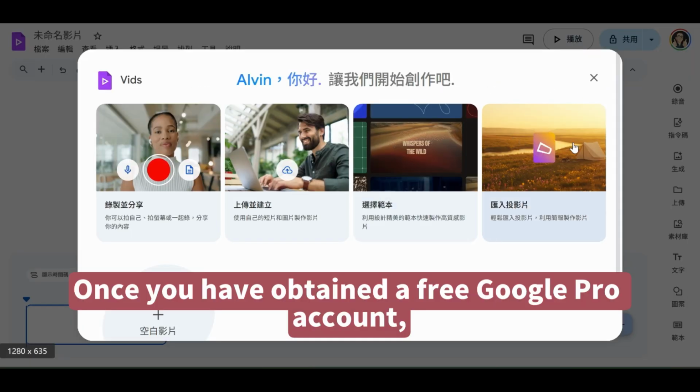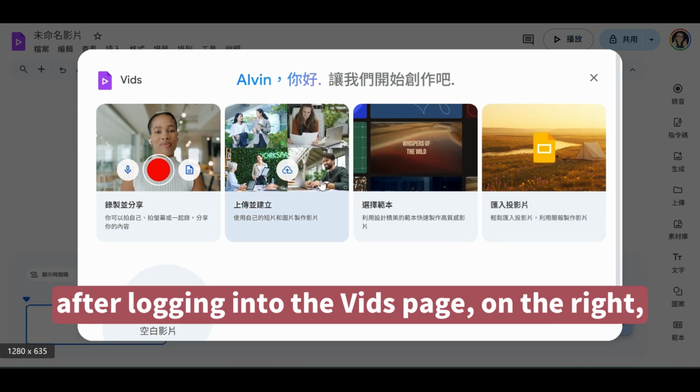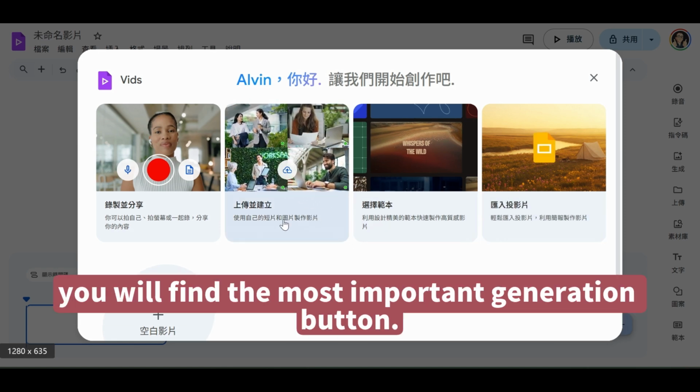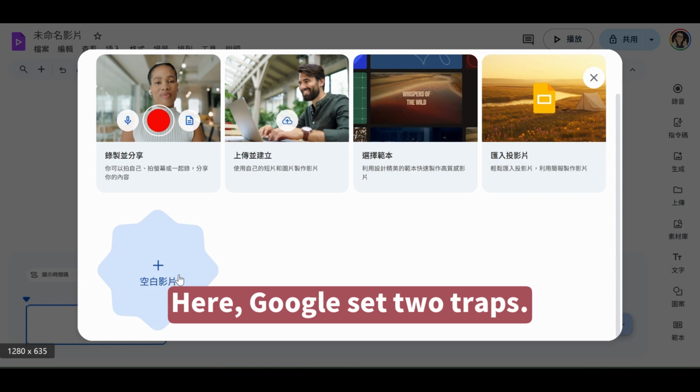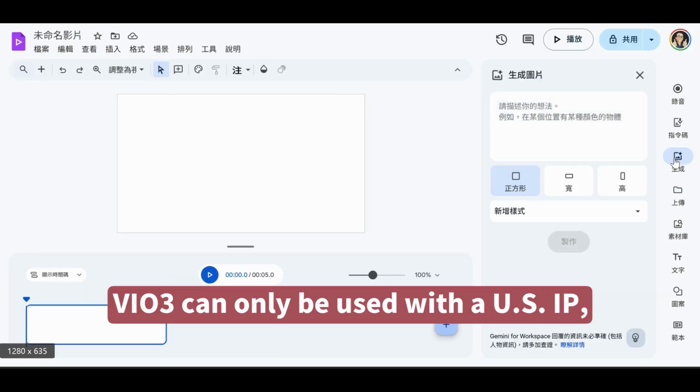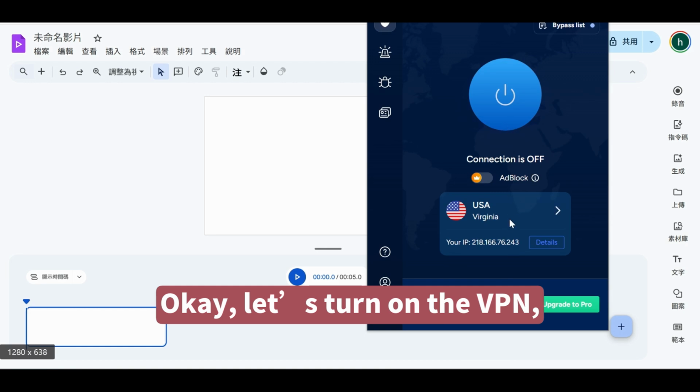Once you have obtained a free Google Pro account, after logging into the Vids page on the right, you will find the most important generation button. Here, Google set 2 traps. Veo 3 can only be used with a US IP. Okay, let's turn on the VPN.